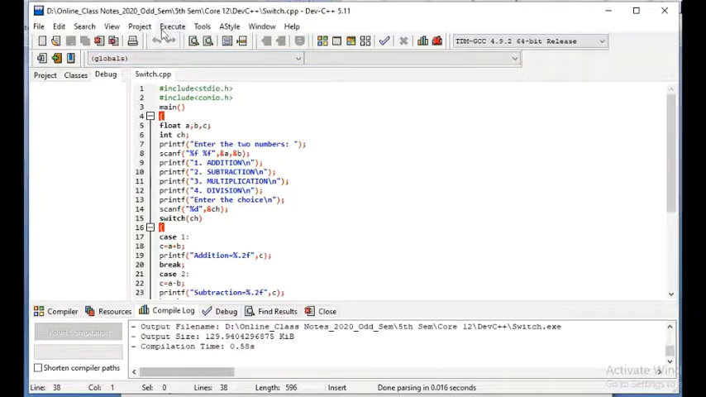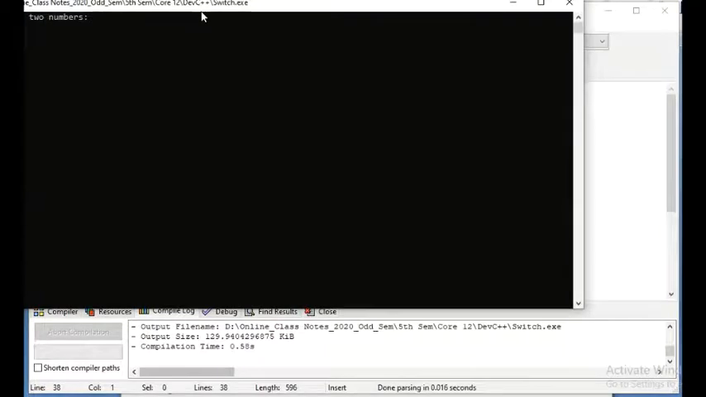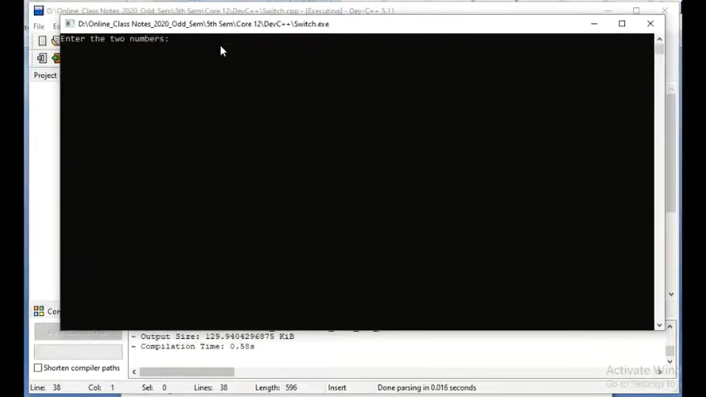And suppose another last one we want to see. Suppose we are entering 88 and 34, two numbers, and other than 1, 2, 3, 4 we are pressing another number, 9, and enter. Now here it is saying that your choice is wrong because 9 is not among the options: addition, subtraction, multiplication and division. We must press either 1 or 2 or 3 or 4 to get our desired operation of these two numbers.